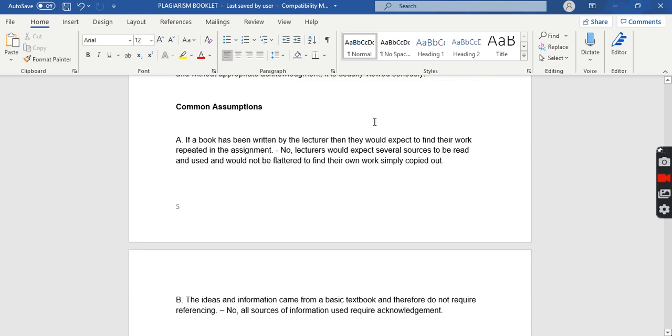Now, there are certain common assumptions about copying from a single source. Number one: if a book has been written by the lecturer, then they would expect to find their work repeated in the assignment. No. Lecturers would expect several sources to be read and used and would not be flattered to find their own work simply copied out.